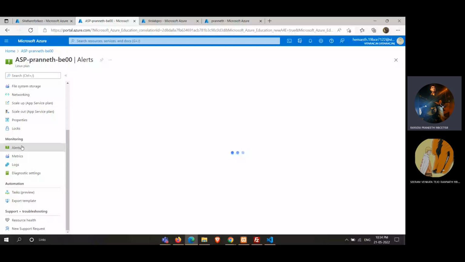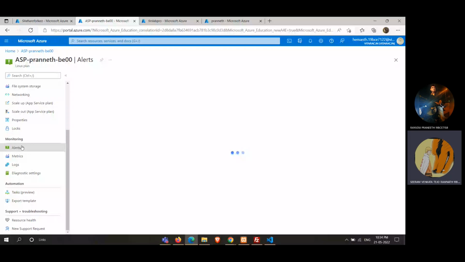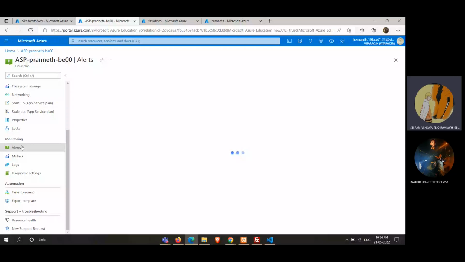See, you can see the metrics, and you can assign. Wait, once. I need CPU percentage. It is still loading. Once, wait. Yeah, is it visible now? Continue. Yes, now it is visible.